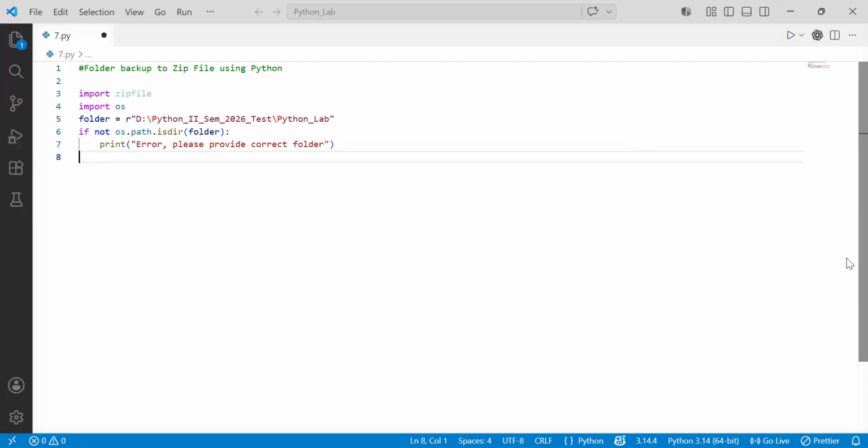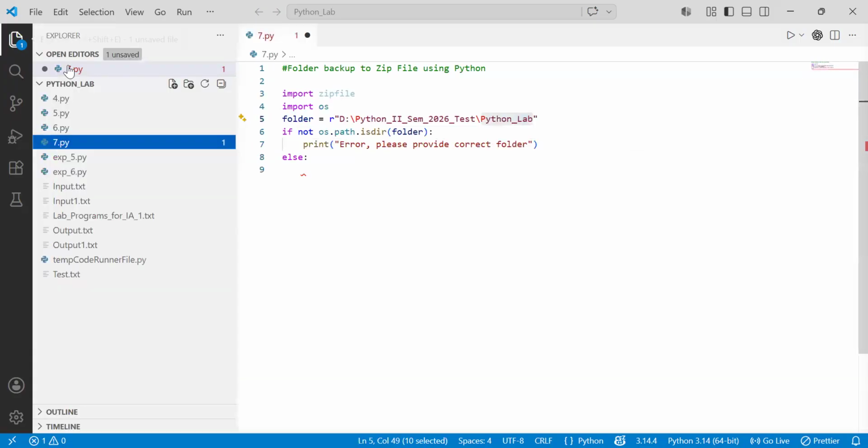If the path in the folder variable is correct, then I will go to the else part. Now here I will apply the backup. First of all, backup means what? First you have to create the zip file for the Python lab folder. This is your folder for which you want to make the backup. You see, we are in the Python lab folder only, and for this only I want to make the backup.